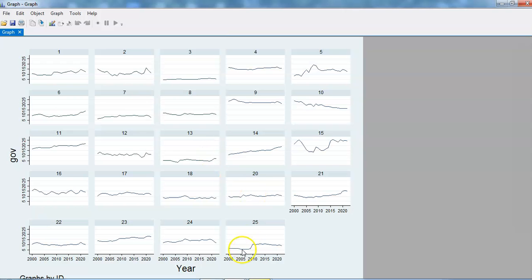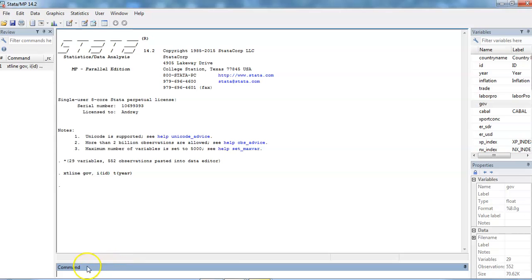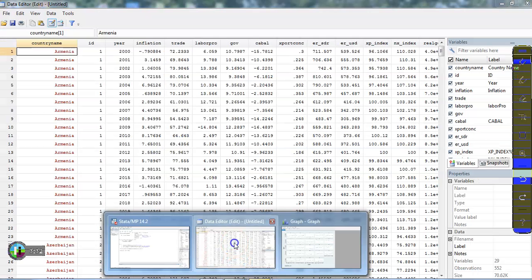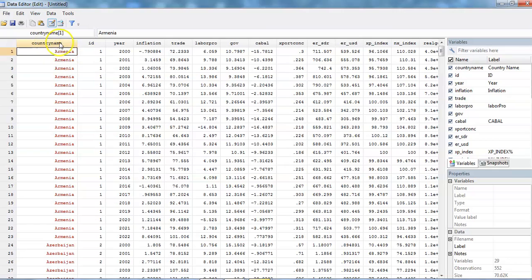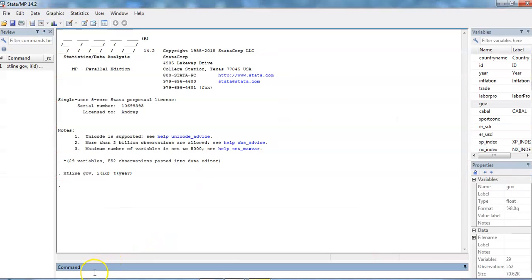Okay, so let's get back to STATA. How do you do that in STATA? You will see that the country names are here. They are string variables. So what we have to do is to use the encode command. So let's encode. We will encode the country name.